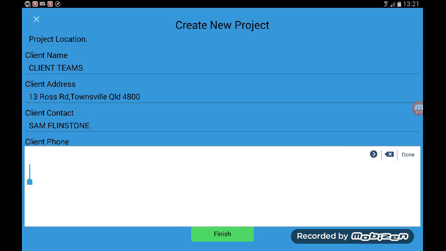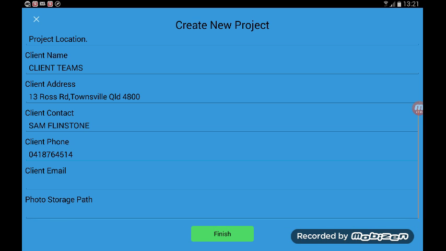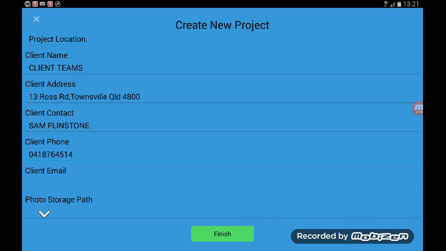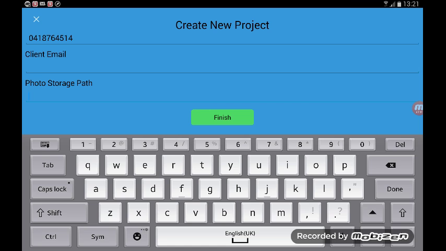You can enter in a client phone number. Use the stylus pen for that. Just making up a number here. Noting that all these details, when you enter them in for the project, will not only go across into the database for future records and for sorting, but they will also go into the Excel and the Word reports.